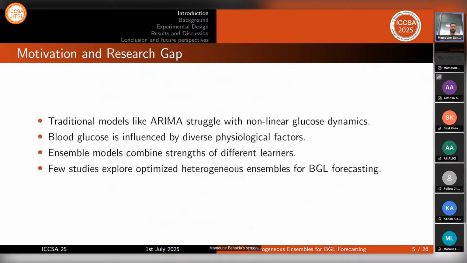So let's move to the motivation and the research gap. Many classical models like ARIMA fall short when dealing with the complex nonlinear and also multivariate time series data, and the nature of glucose regulation. This motivates our exploration of ensemble models, particularly heterogeneous ones, which can better capture variability by leveraging the strengths of diverse predictions. Despite their promise, few studies have deeply evaluated these approaches in the context of blood glucose level forecasting.